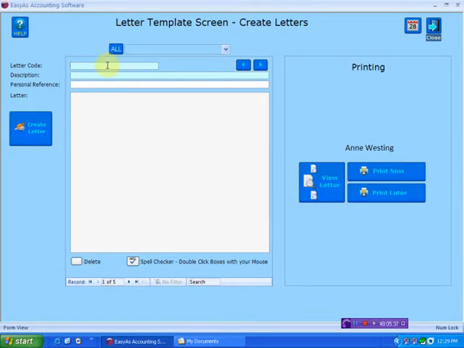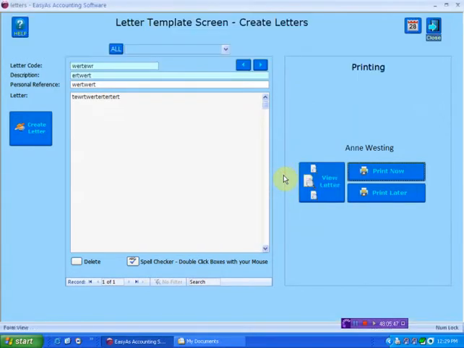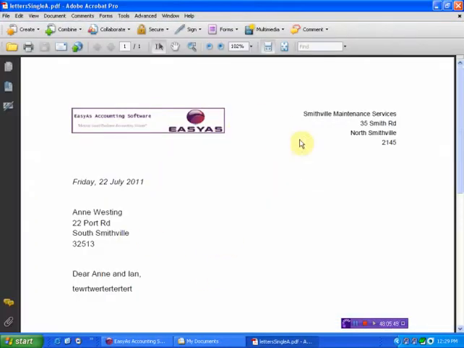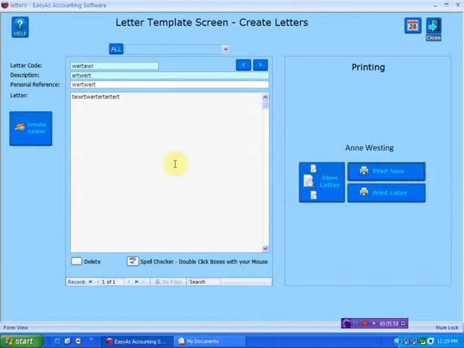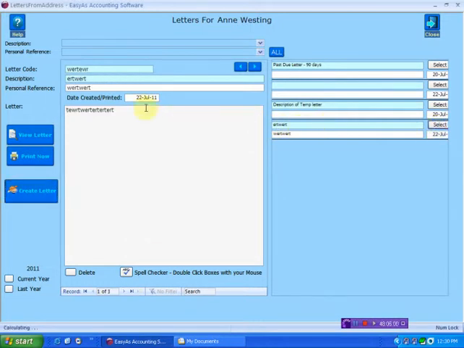So if I create another letter here, just to prove to you, and I print that, we get a printing of that, right? And to show you that, if I jump back to here, there's that letter we've just printed now. If I press select, that's the letter here.